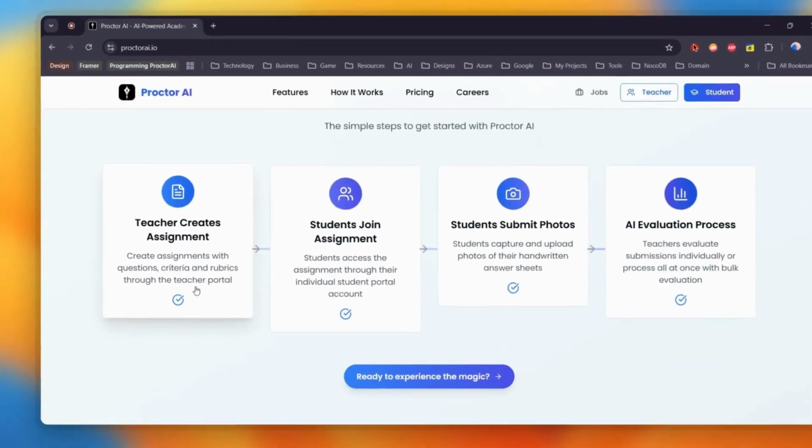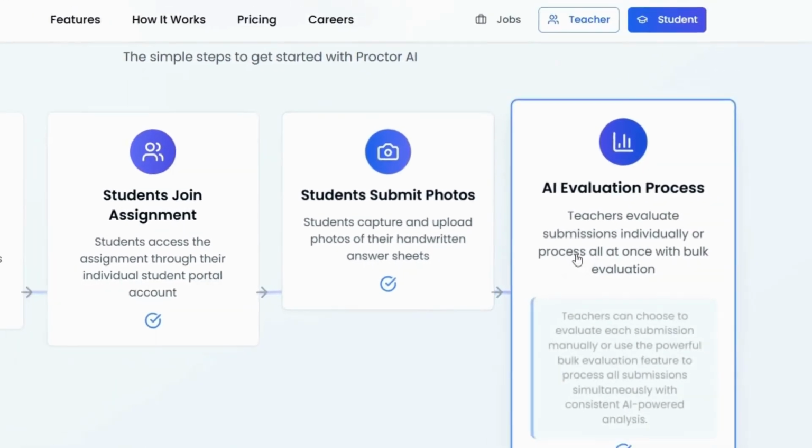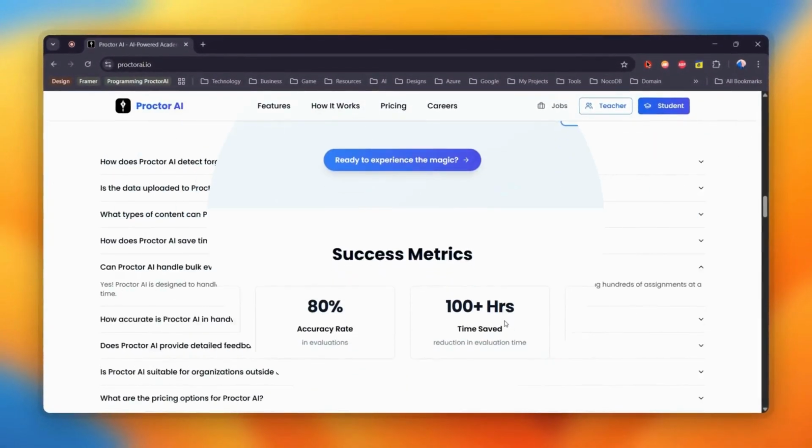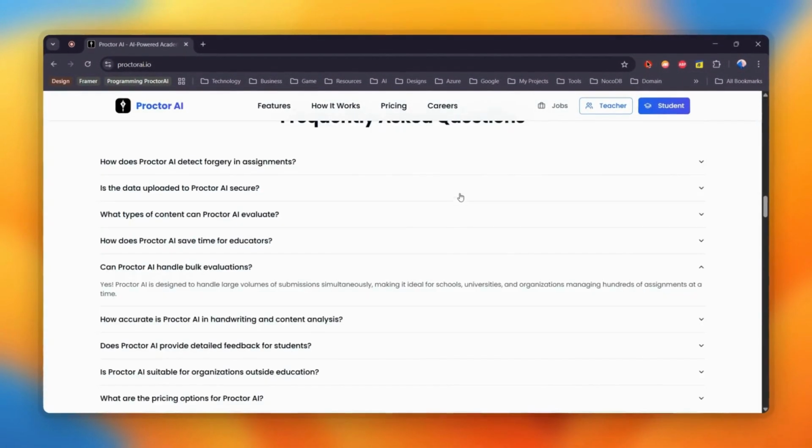This is modernization. It's smarter teaching, deeper learning, and a classroom that evolves with your students. All powered by Proctor AI. The future of education is already here, and it starts with just one lecture.